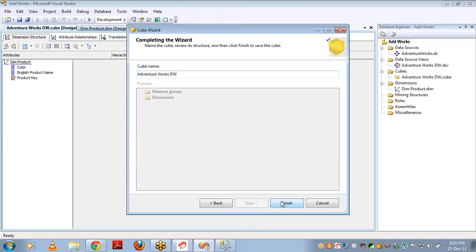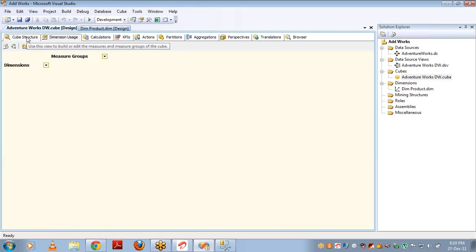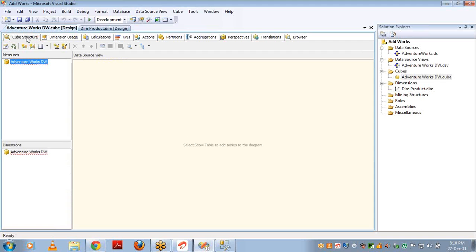Next, finish. Now this is how the empty cube looks. There is nothing, no measure groups, no dimensions, and no relationships. Okay. Now if you see, I created a dimension. This is called database level dimensions. These dimensions you can see at database level. If I add this particular dimension to my cube here, then we call it cube dimensions. The first set you create using the wizard is called database level dimensions, and if you add a particular dimension into your cube, that is called cube dimensions.